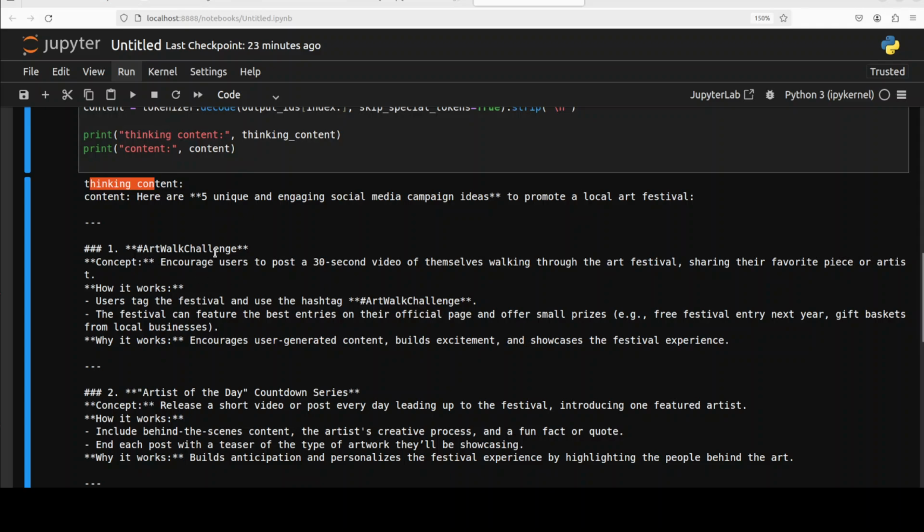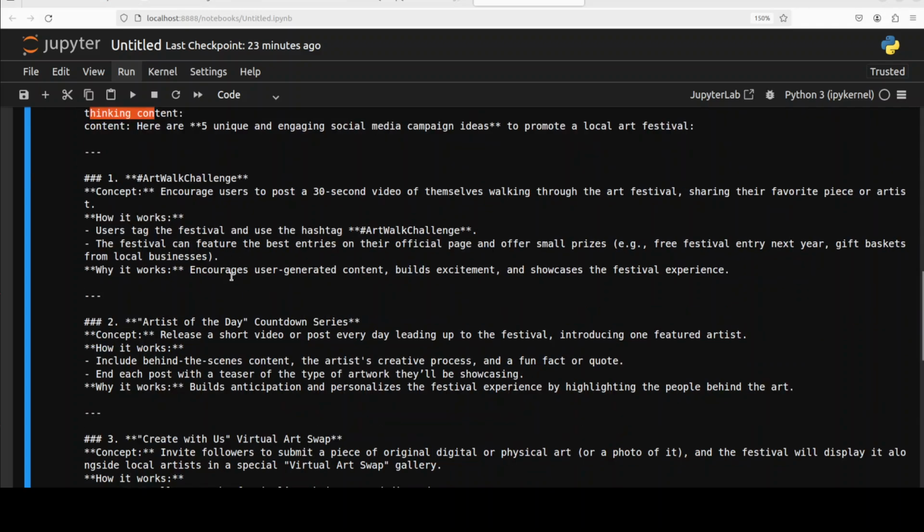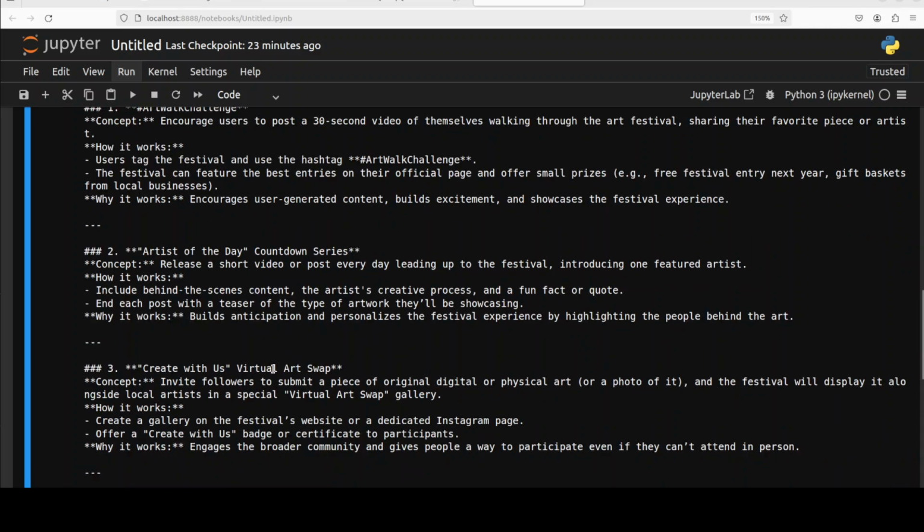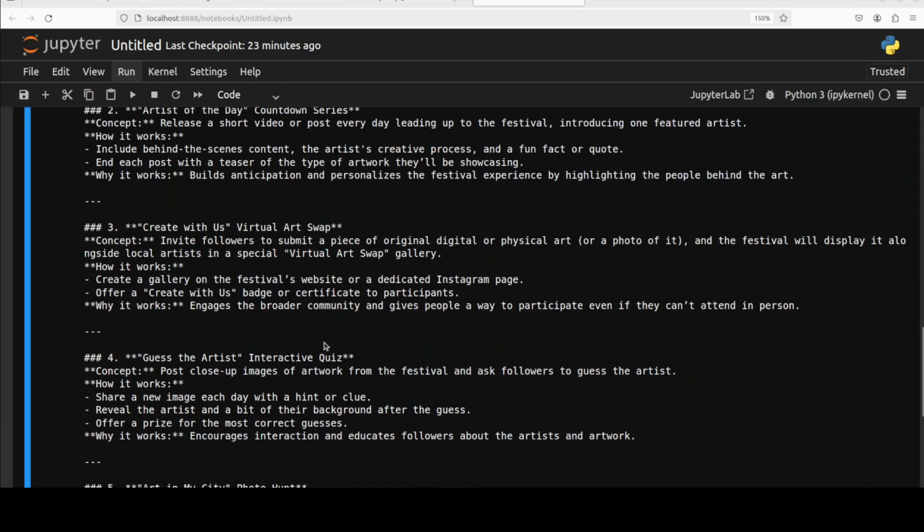The first idea is around art walk challenge, where there is a concept and how it works. Second, artist of the day, very nice. And then create with us virtual art swap. So you see the language, its clarity is seriously very, very high quality. And I think it has woven the information with quite a high precision, very impressive thoroughness, I would say, and remarkable clarity, especially when it comes to a bit of the nuanced answers.